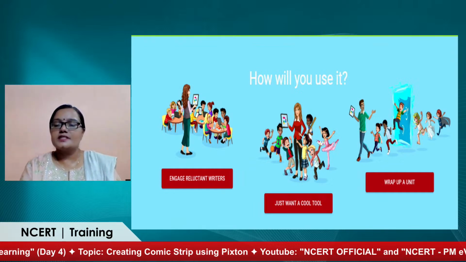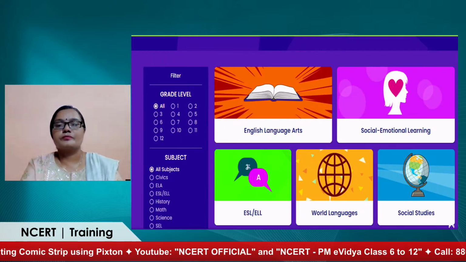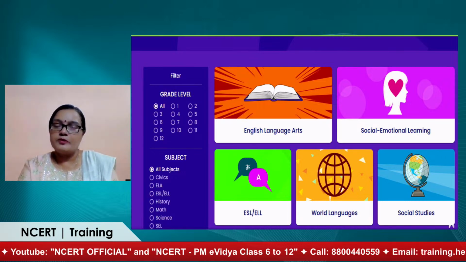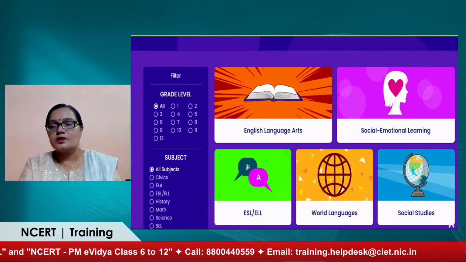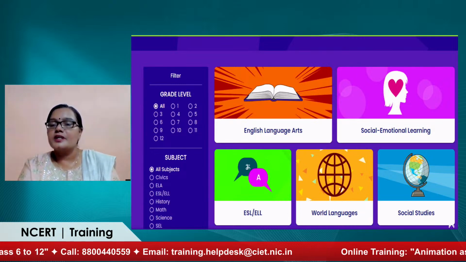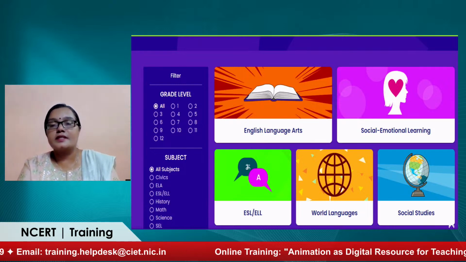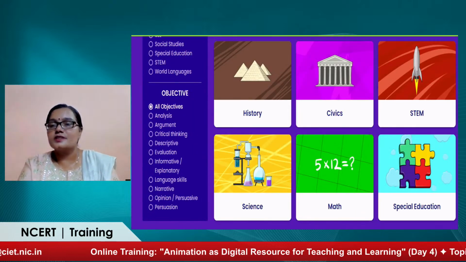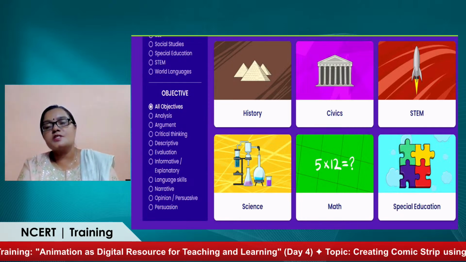If we go to the tool, it is something like this, as you can see on your screens in the next slide. When we talk of comics, we have language. It is not just language that this tool can be used for. It can be used in social emotional learning as well, in teaching different languages, in giving them assignments of social studies. As in the next slide, you can see, we can use it in other subjects like history, civics, STEM, incorporating all those. Then we have children with special needs.